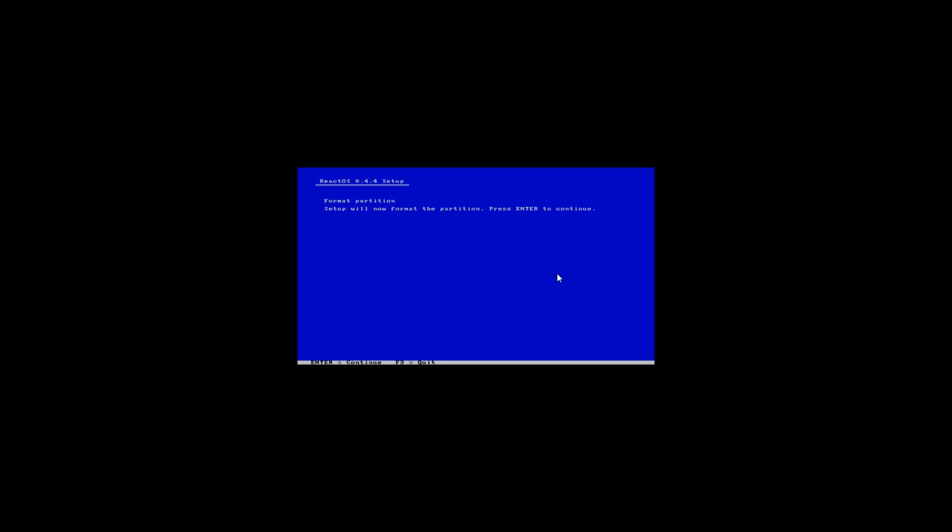Now it's telling us that it's going to set up the partition. Press enter to continue. Now in Windows XP or Windows 2000, it will prompt you what you want to call your Windows folder. But in this case, ReactOS. So we're going to keep that the same. So press enter to continue. Now it's copying the important system files onto the computer, which won't take very long.